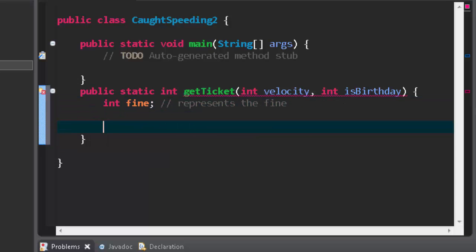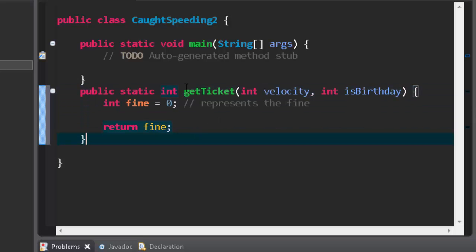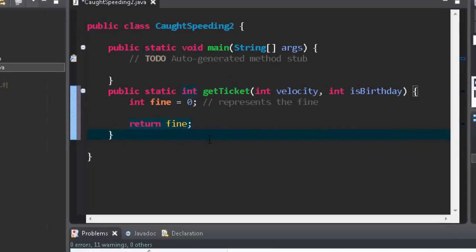Okay, actually, we're going to go ahead and initialize the fine to 0, okay? And then at the end of our function, we're going to return the fine, okay? So at this point, we have a function, and we basically have it returning a value. In this case, it's going to return 0 no matter what. Okay, and we're sort of practicing what's called test-driven development. And in test-driven development, you actually write the test before the method works.